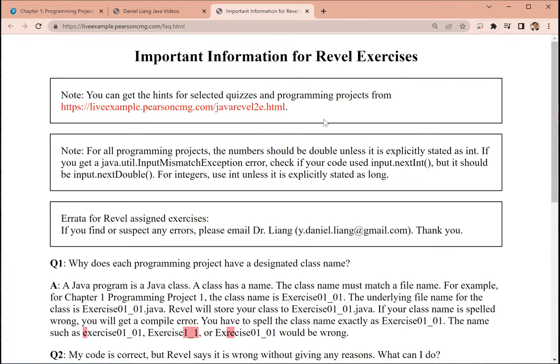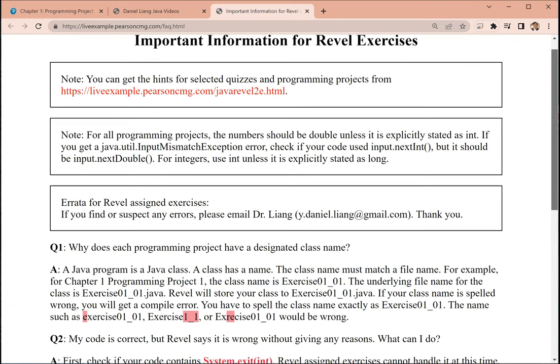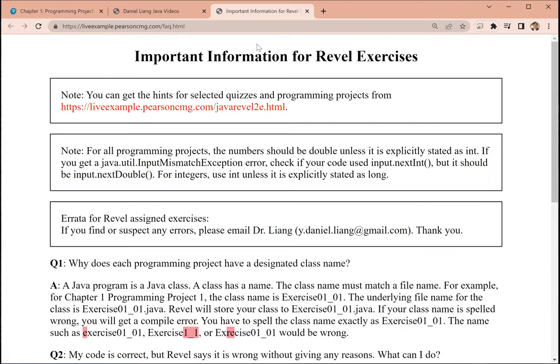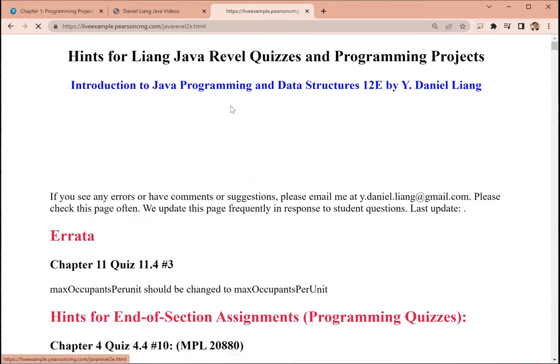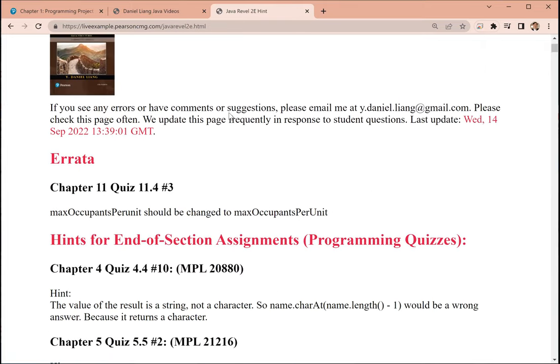Okay, you only need to read this one time, and come back to reference the letter. There's one thing that is very useful every time you write your code: here is the hint page for selected quizzes and programming projects. This is the link, so click on this link right here. This is the link for the hints. This is very important.